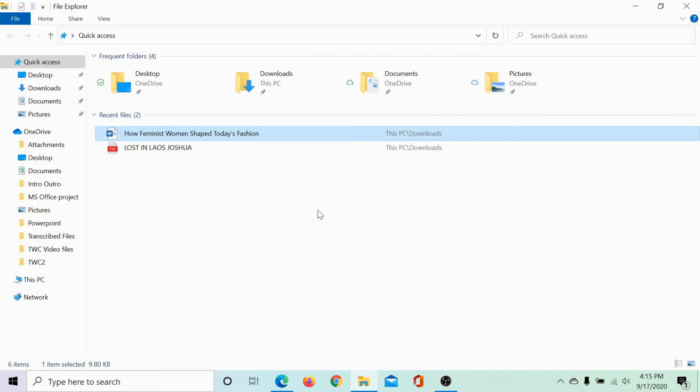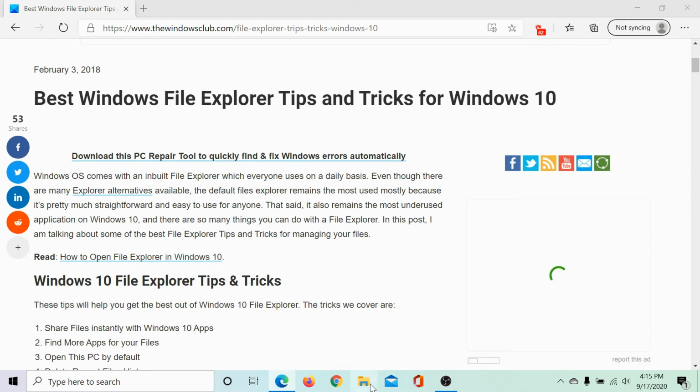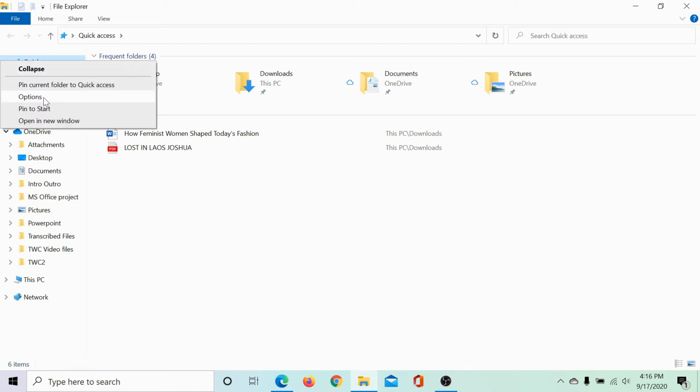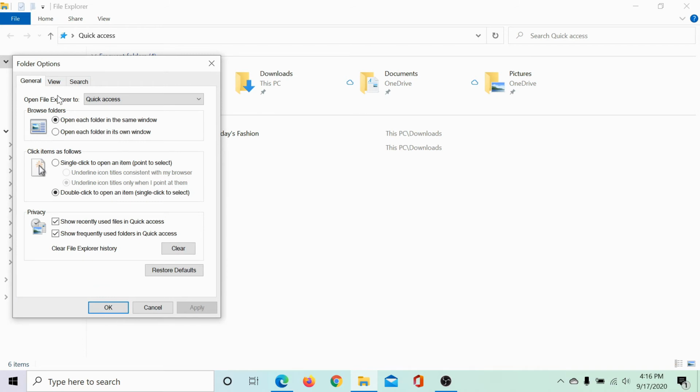The third tip is to open This PC by default on the File Explorer. Let us say I open the File Explorer, then the first page would be the Quick Access page. How do I change this to This PC? To do so, right-click on Quick Access, select Options. In the General tab, under Open File Explorer to, change it from Quick Access to This PC.